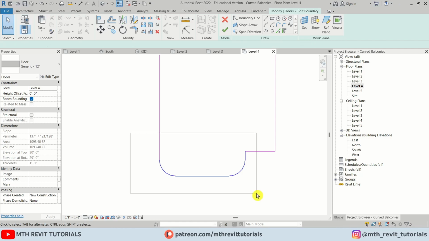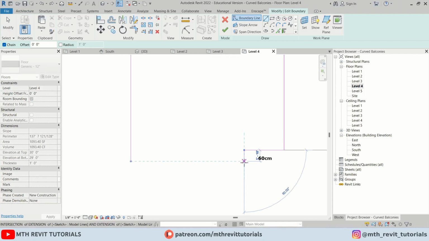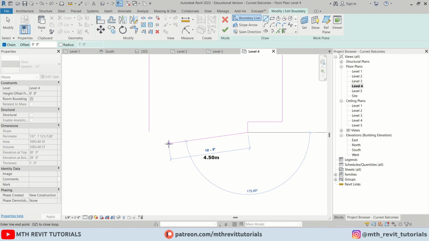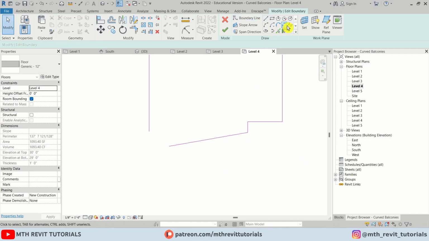So first I'm going to delete this and we'll create a 2 feet line here. Let's create 15 feet line here, like so. And then I'm going to use fillet arc. Let's check radius and make it 3 feet. Then we'll just select both these lines and let's change the radius again to 2 feet, and we'll pick these two lines. There we go.